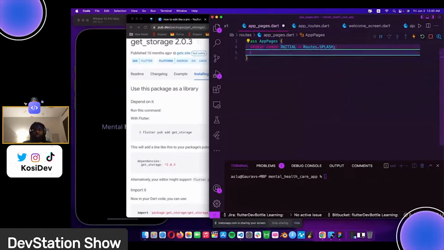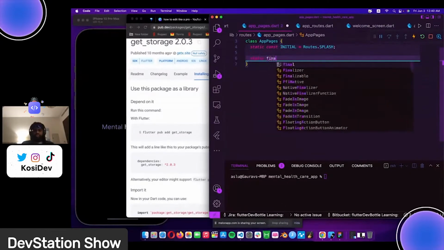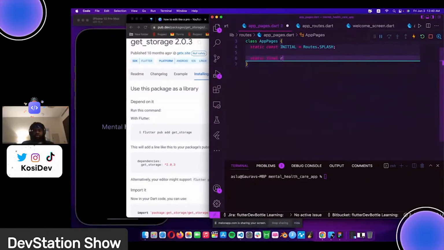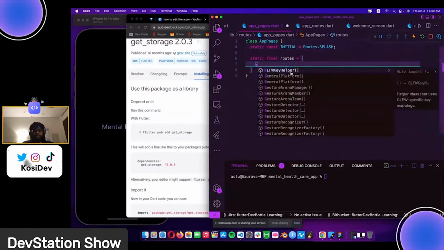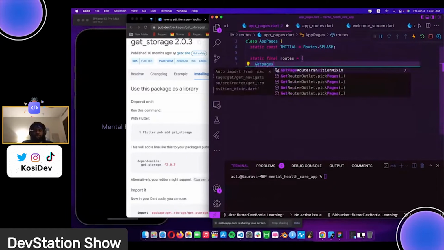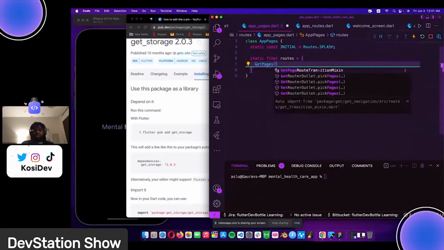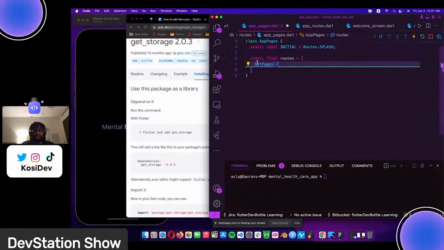So splash. Let's get static. Final notes. We can have get pages. So get pages. There's an error over there. We have this red highlight, meaning it can't recognize this. To make it recognize this, just hover over here.